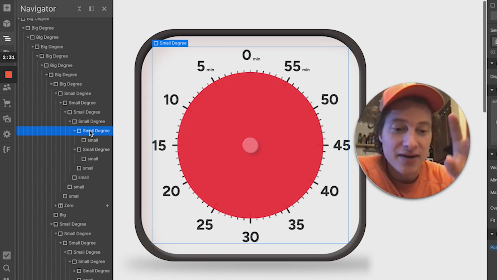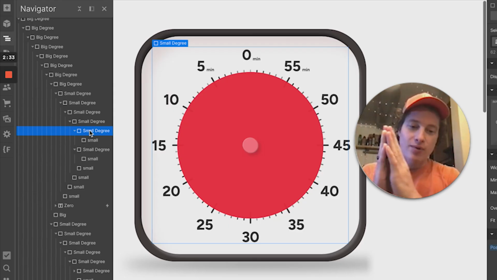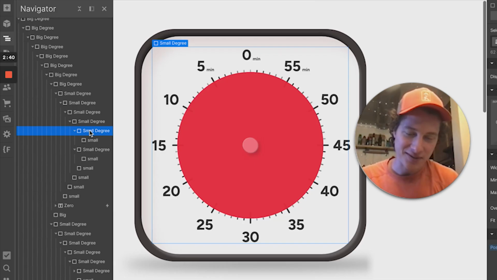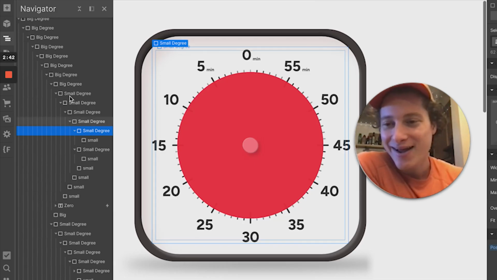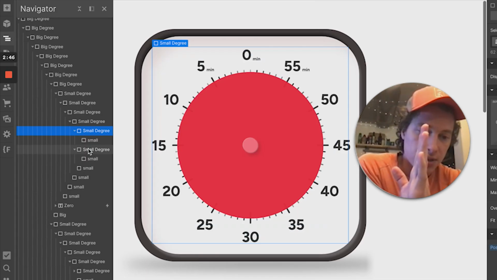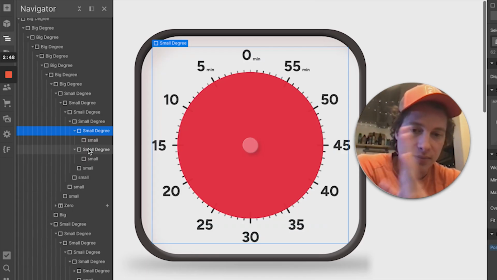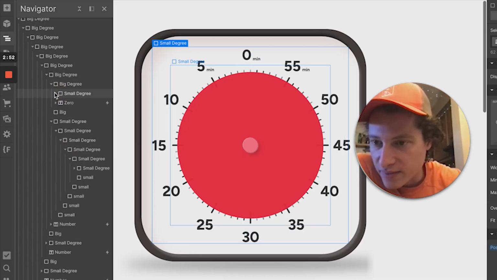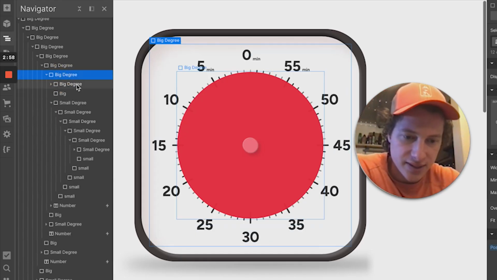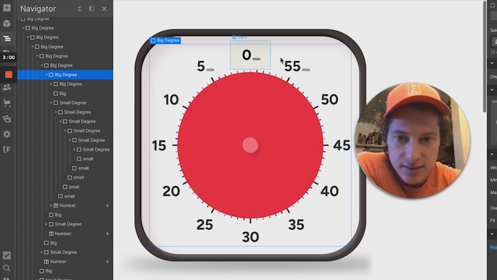I'm then dropping each little rotated circle, nesting it inside of another circle. So it is being rotated 5 degrees on top of, or inside of, a circle which is already being rotated 5 degrees. So we get 10 degrees, and so on and so on. So it's inheriting some of the rotation from the parent elements, and then it's applying a little more. So we have these small degrees, which are grouped inside of these big degrees, which are being rotated 30 degrees at a time. And that gets us the 0, 55, 50, 45, all that good stuff.